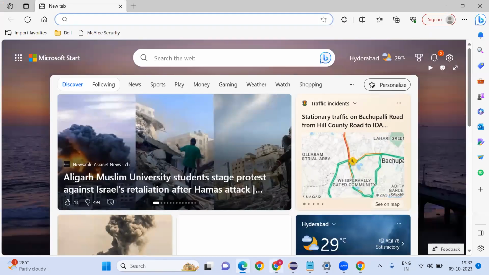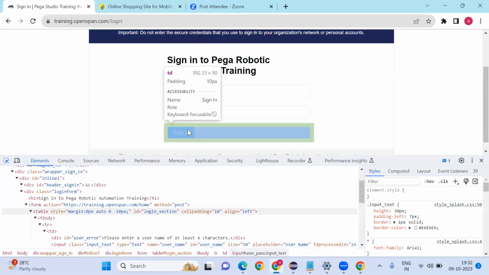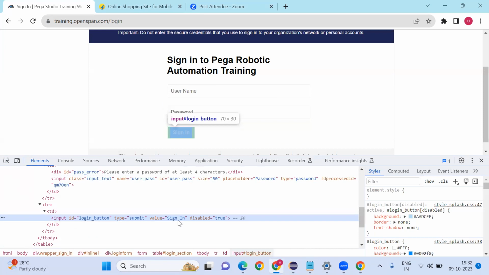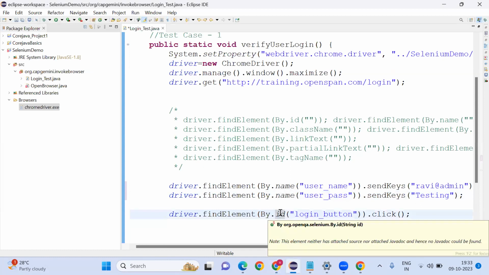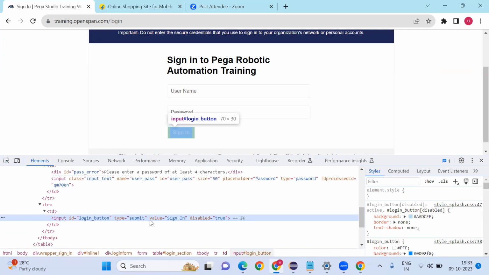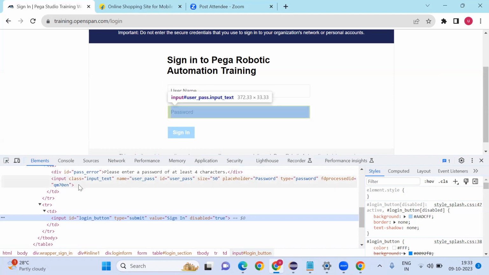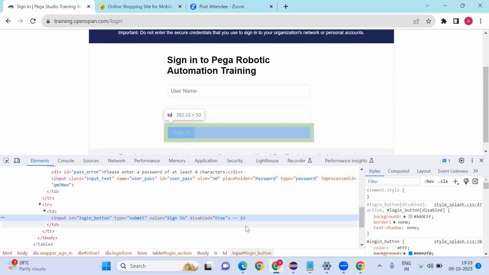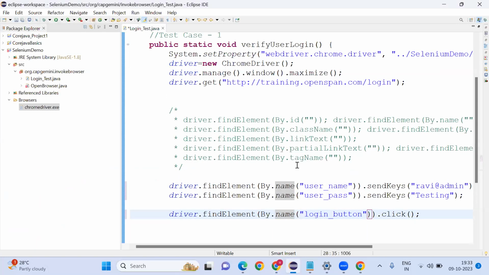For the login button, I want to see whether the name is available or not. See, for the login button, name is not available. I can't use it. If I try to use name, it will throw an exception because we don't have that attribute. This depends on developers. Some developers keep ID, some won't use ID, and they don't even keep the class name or name type. Simply they give a tag name with some text, and for such elements it is difficult to identify.